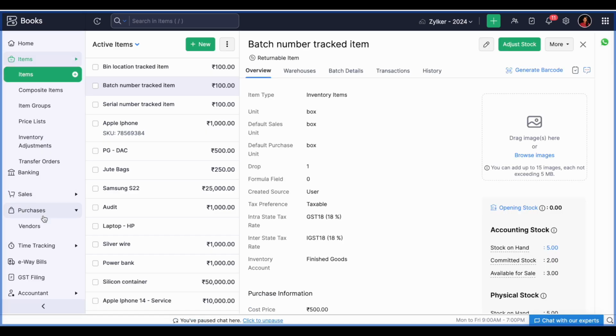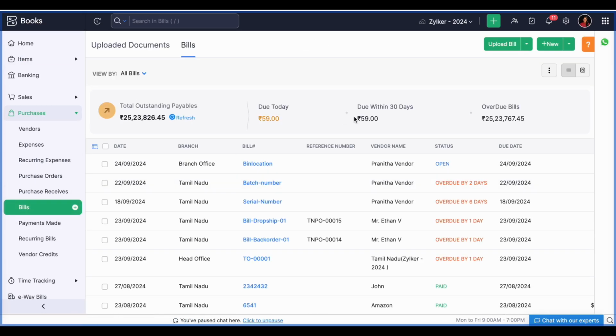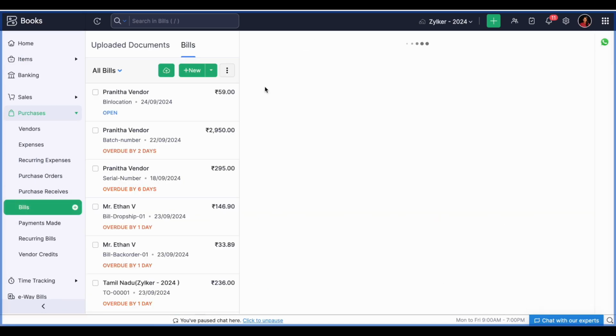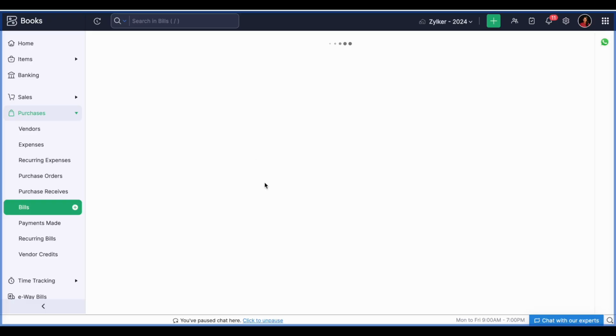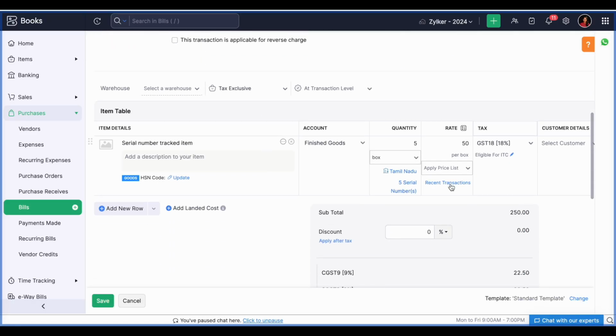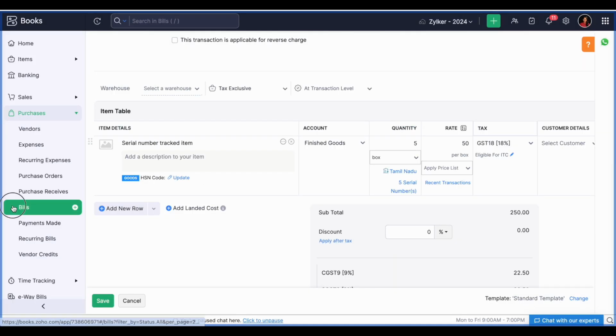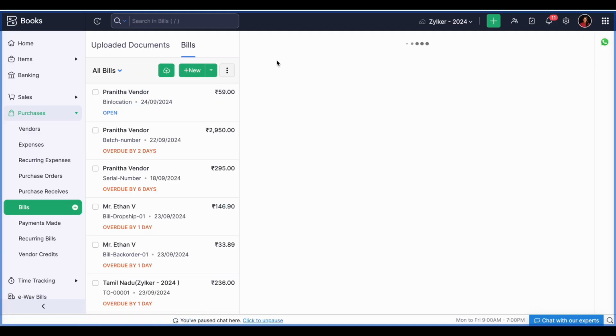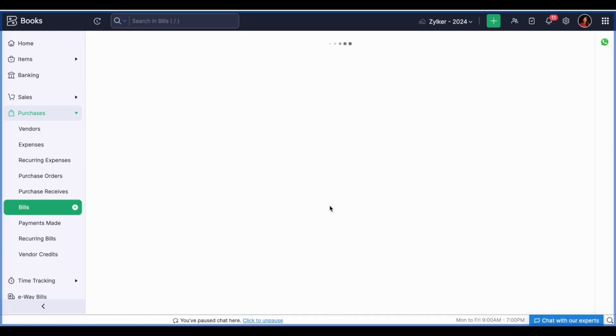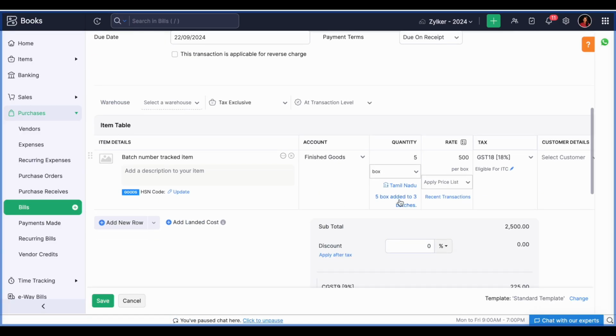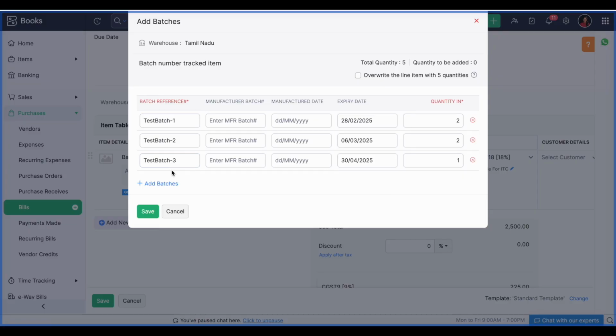Once this is done, whenever I create any transactions, I will be able to see the option to select the serial number. Here I have created this transaction for the serial number tracked item, in which I will get an option to select the serial numbers based on the quantity that I have in the transaction. Likewise, I will have a bill in which I can add the batch tracked item. Here you can see I will be able to select the batches based on the quantity which I mentioned here.